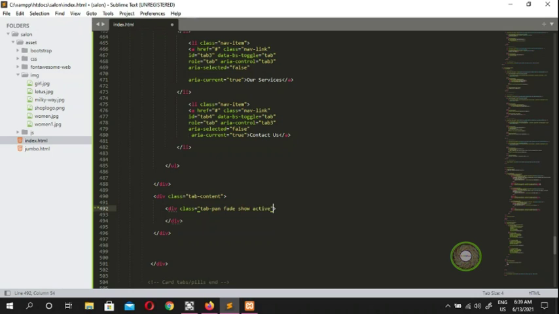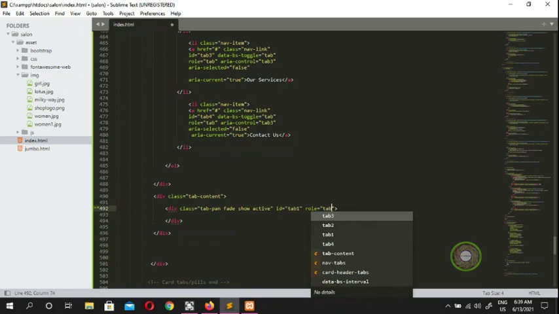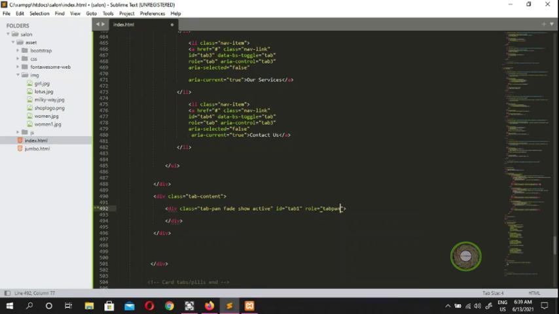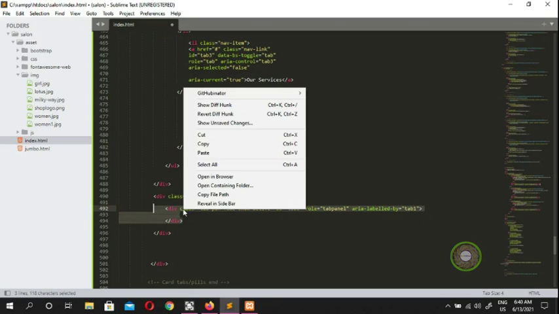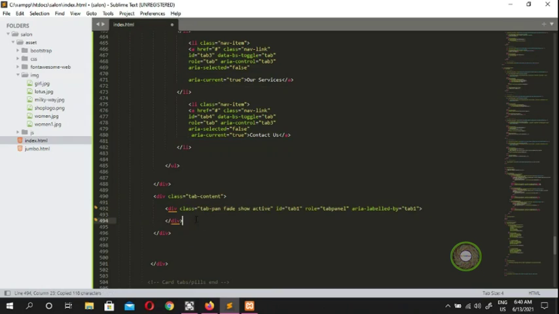Alright, so we put an ID tab 1, and role tabpanel, and aria-labelledby, we put tab 1. Alright, so that's our first tab, and we're going to copy this because we have 4 tabs.